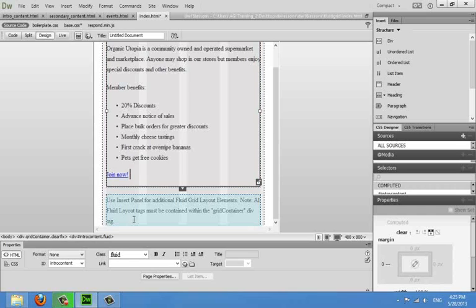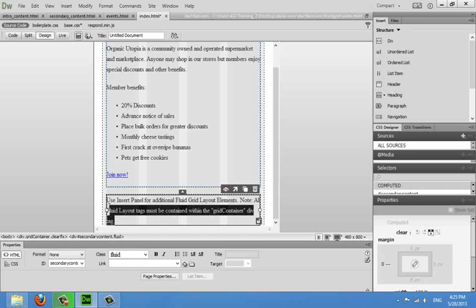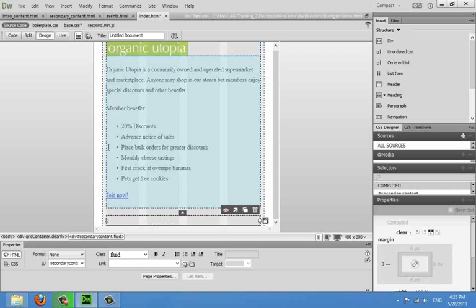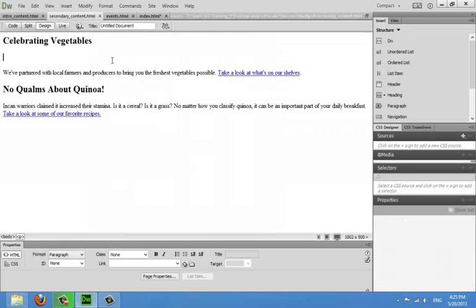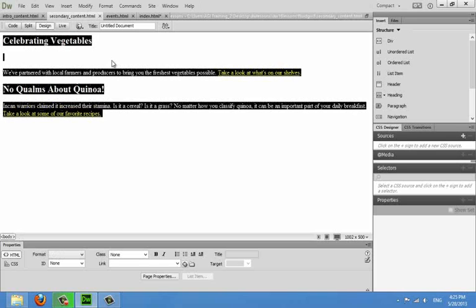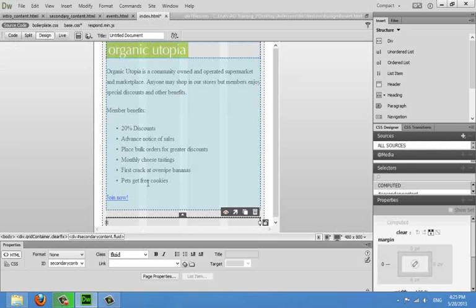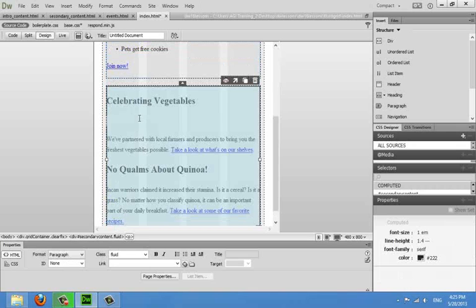Finally, we'll add content to our secondary content div. Click inside secondary content, highlight and delete the placeholder text, go to our secondary content page, press Ctrl A or Command A and Ctrl C, Command C to select and copy everything. Click back over to index.html and let's paste that content in there.